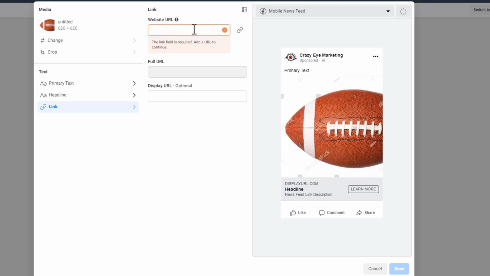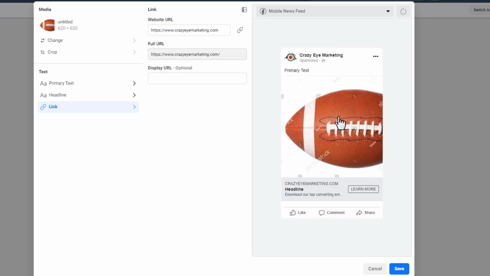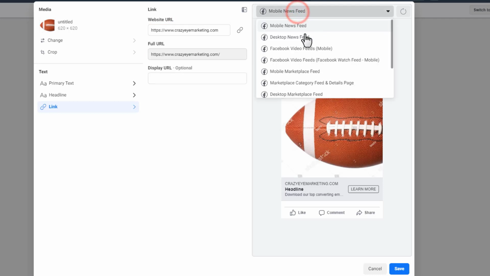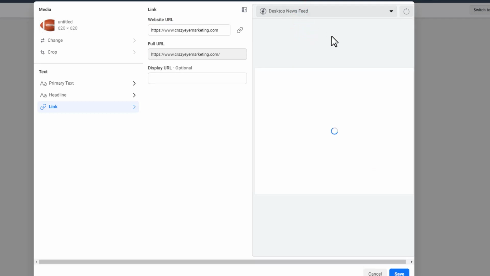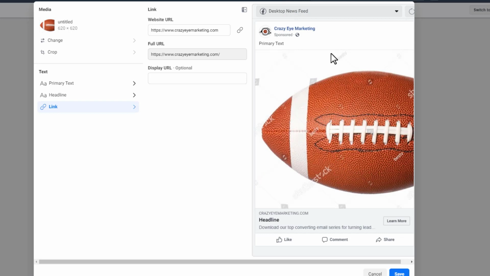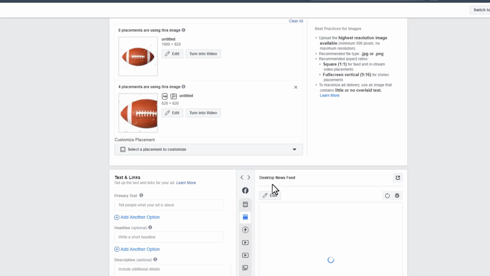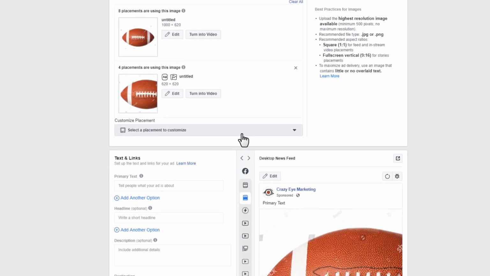So go ahead and throw a link in there, and we can see what our ad will look like on mobile newsfeed here, or we can switch it to desktop newsfeed and see what it would look like on desktop. So we see now that we have a big square image and it's cropped and cool. So now it looks optimized for that particular placement. And then of course we could optimize it for other placements as well. Alternatively, it's just going to use this default placement or these default settings right here.